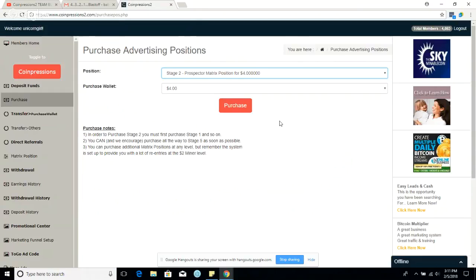And this is something that's really going to be beneficial to you, because when you get referrals from the team build, you're going to get them in your stage 1 and also in stage 2 simultaneously. So this is really great. This is something that's super simple. The rest of the back office you can explore on your own.